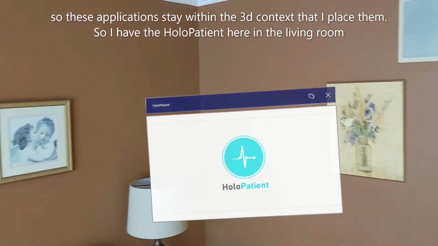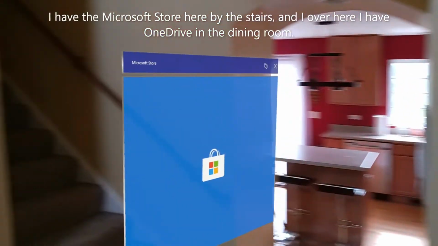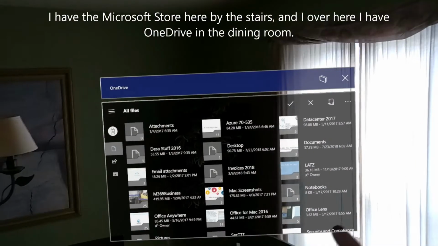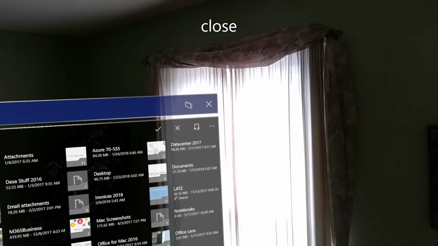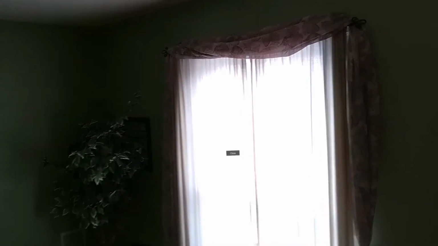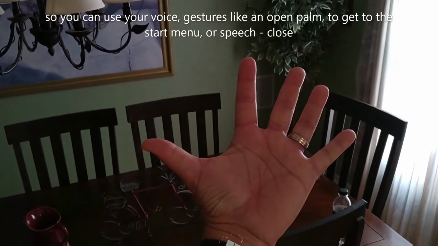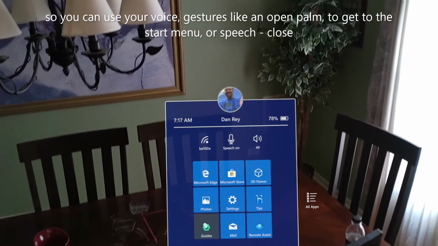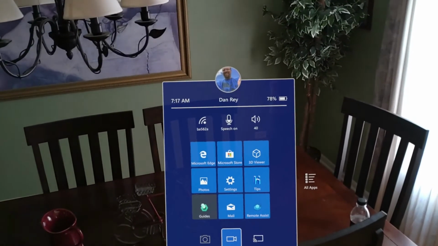So I have HoloPatient here in the living room. I have the Microsoft Store here by the stairs. And over here, I have OneDrive in the dining room. Close. So you can use your voice, gestures like an open palm to get to the start menu, or speech. Close.